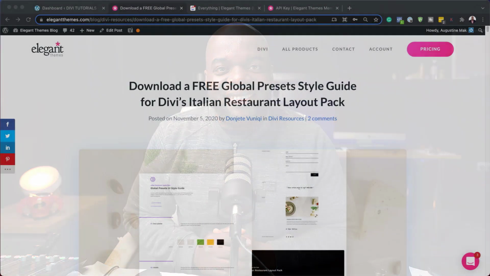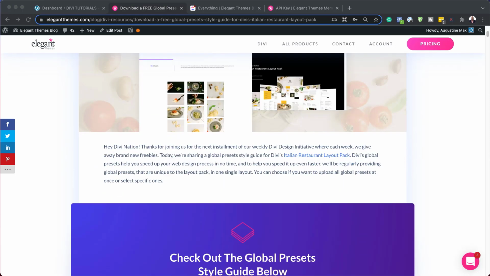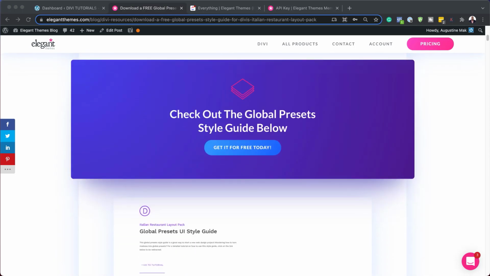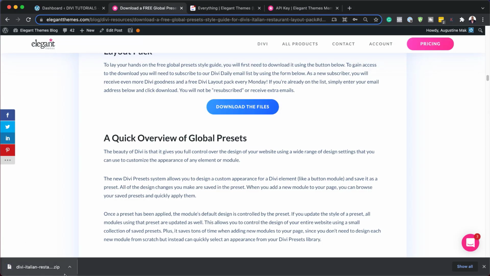Let's get started. What we need to do is head over to this blog post, which I'll link to in the show notes below. Scroll down until you get to this part here, which says get it for free today, and let's go ahead and download it. So I'm going to click here on get it for free today, enter my email address, and then click on download. Click on download the files, and now we have them downloaded here on the bottom of my screen.